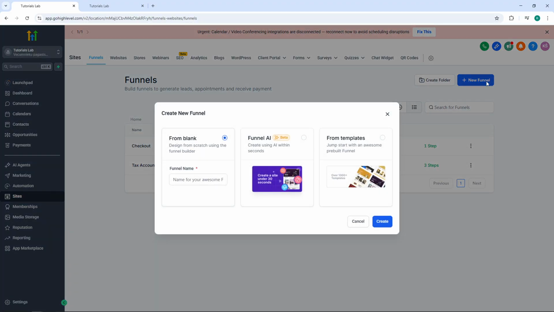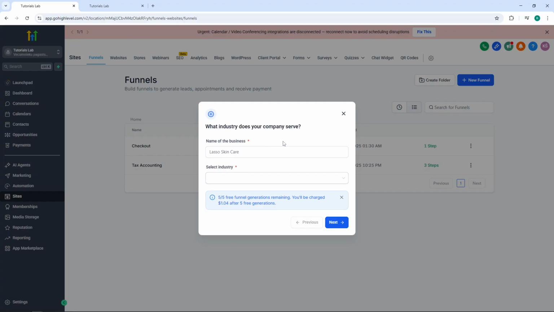You'll immediately see three options presented to you: from Blank, Funnel AI, or from Templates. Since we want AI to do the heavy lifting for us, go ahead and click on Funnel AI, then hit Create. This is the key to letting Go High Level's artificial intelligence build a customized funnel based on your specific business needs. The platform will now ask you to fill in some important details.